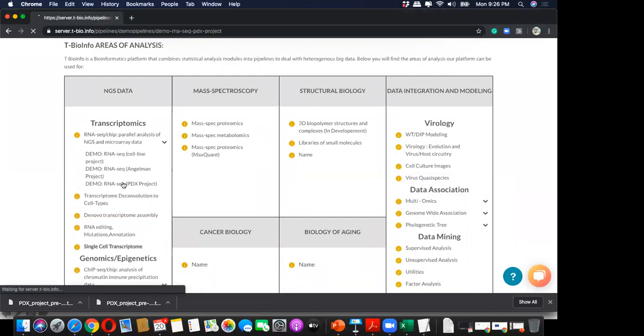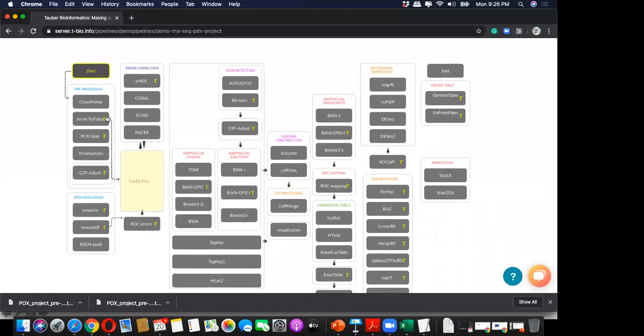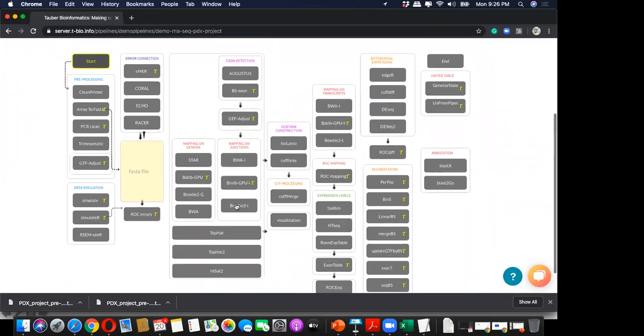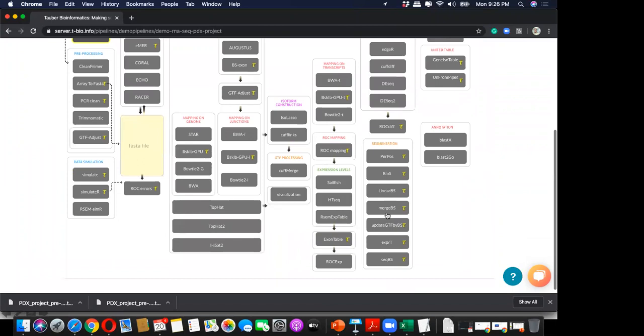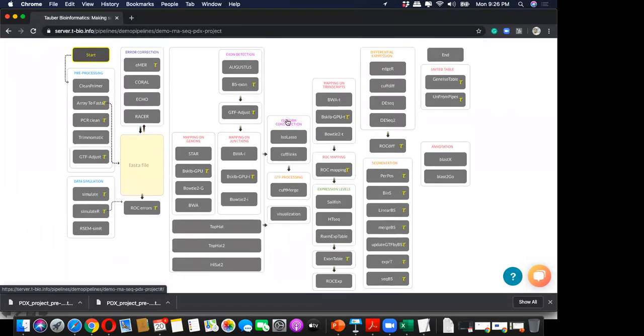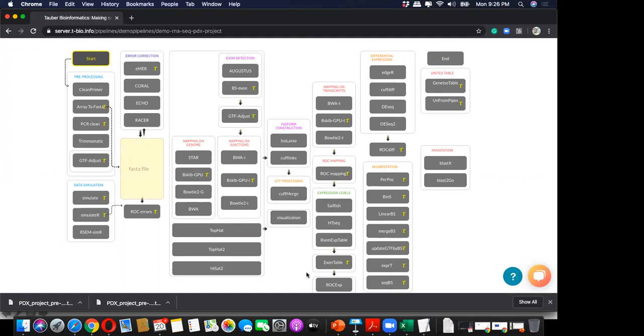But today, to recap, we clicked here and then we went to the PDX project, and then we did the start, and then we did PCR-clean, Trimmomatic, and then we did Bowtie 2, and then we did RSEM, expression table, and then end. So that's how we created that pipeline, and also the outputs from those pipelines can be seen and downloaded, which we downloaded and saw.